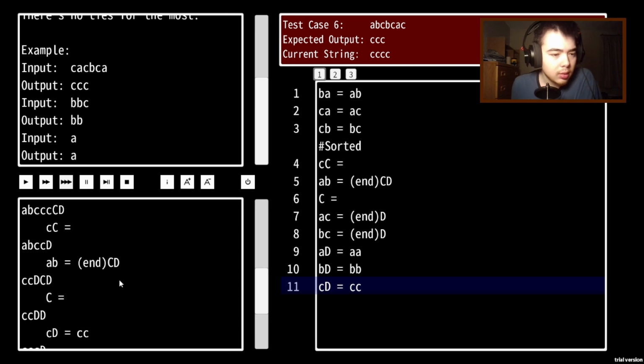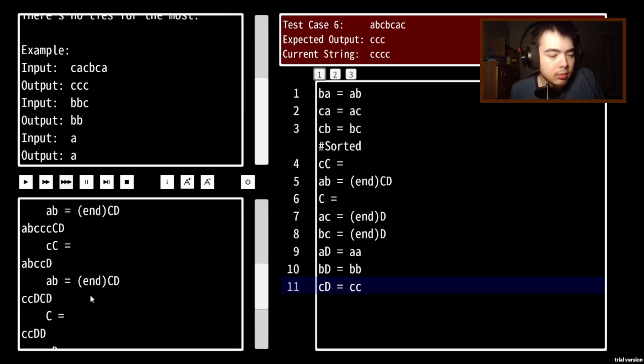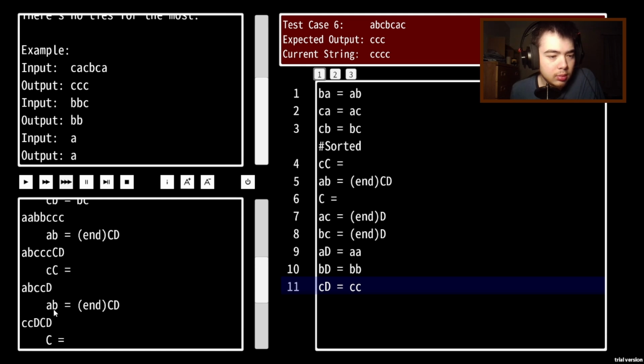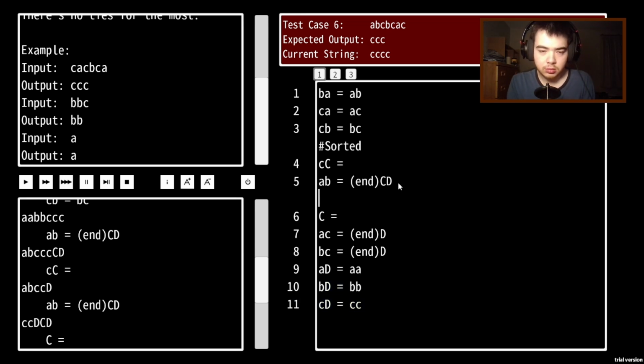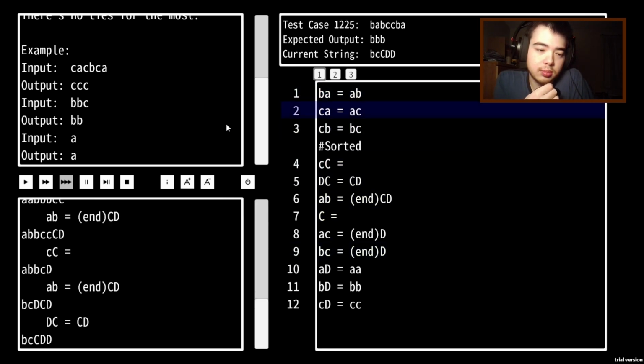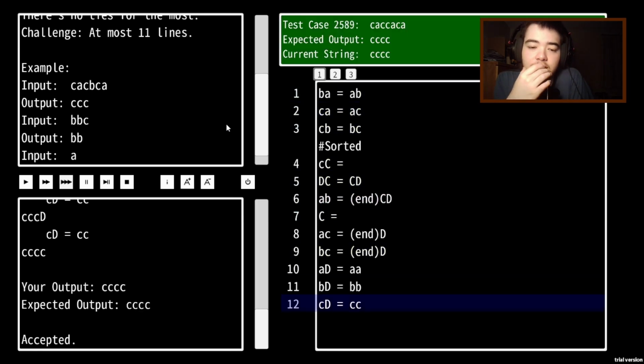It's still wrong. Okay, now it works. In almost 11 lines. Uh-huh.